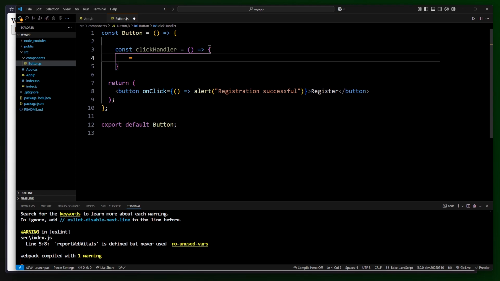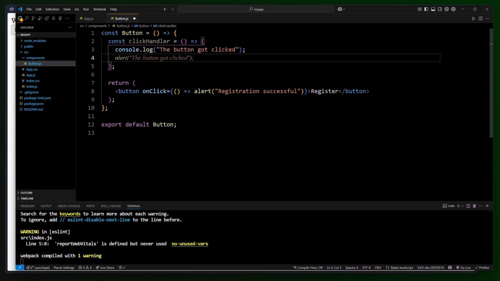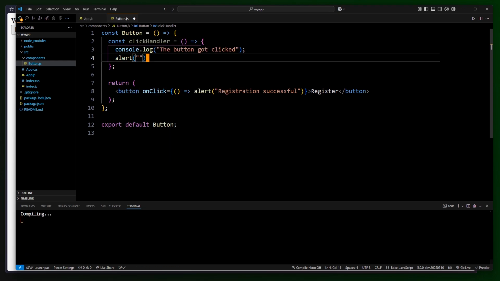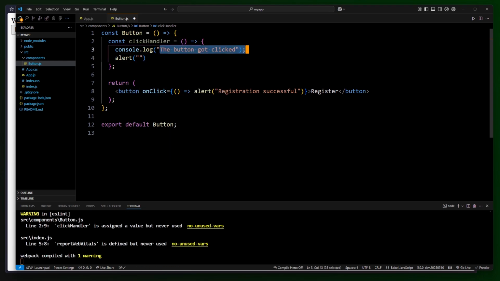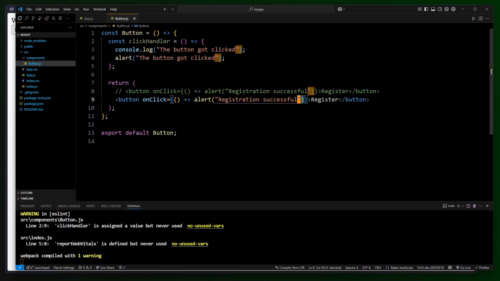First and foremost, what I do is print something in the console.log saying the button got clicked. That's it. This is the first statement. Second statement is alert button got clicked. The same thing, so that it becomes easy for me, right? So copy paste. This work is completed. Now I don't need this part. Let me comment this line so that we don't get confused. So you can refer to both the things. Okay. Now I'll be passing the clickHandler method name here.